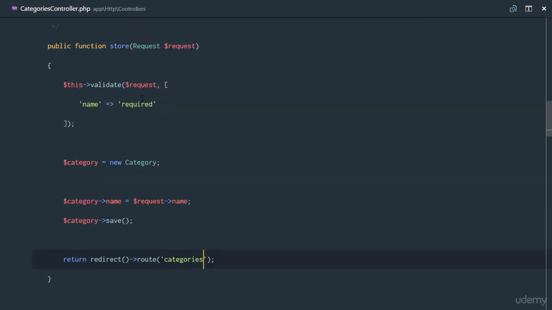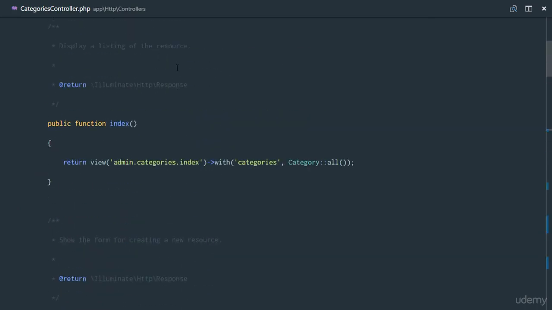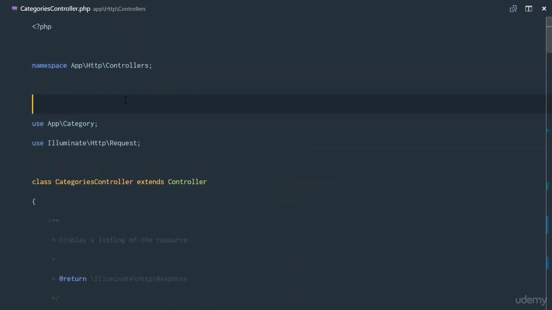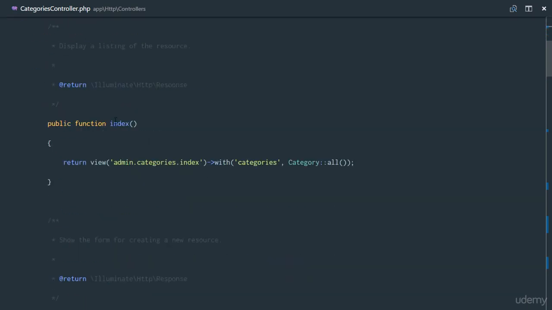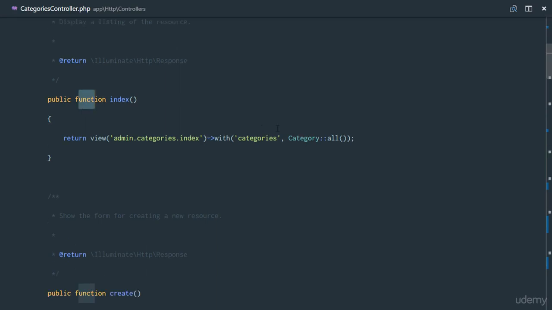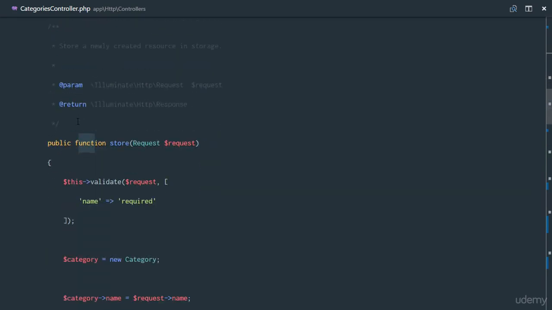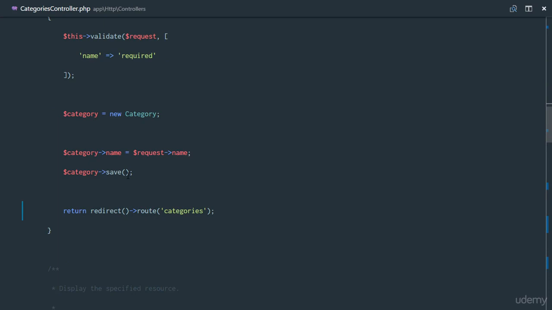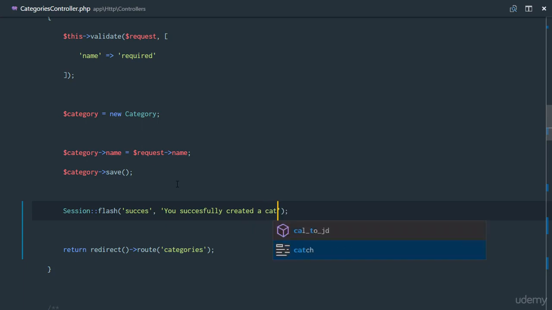Let's go to our categories controller and make sure that a session is set once our user completes an action, and we need to import the session. So next step, when we visit our page, obviously we don't want to show anything, but when the user stores a new category, we want to display a message, and that's what we're going to do here. So we'll flash to the session, meaning a temporary message, and this is going to be of key success, and we're going to say you successfully created a category.